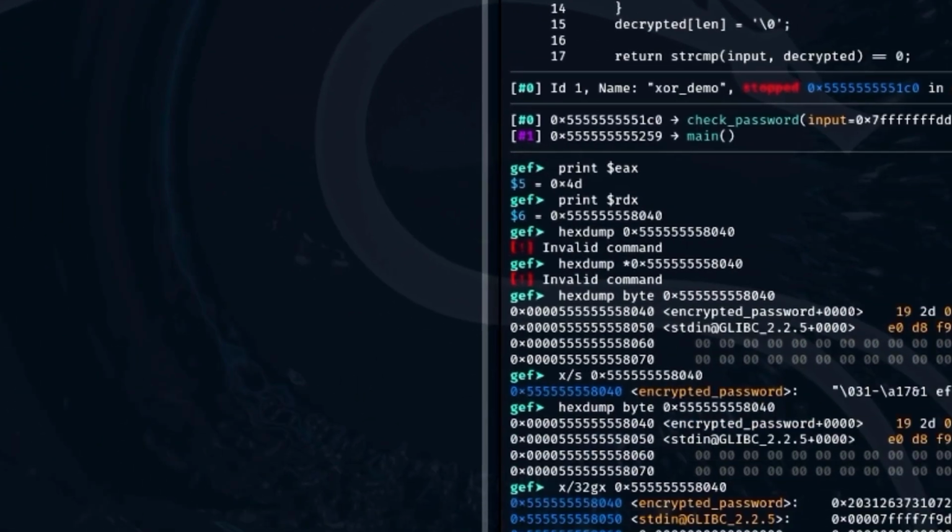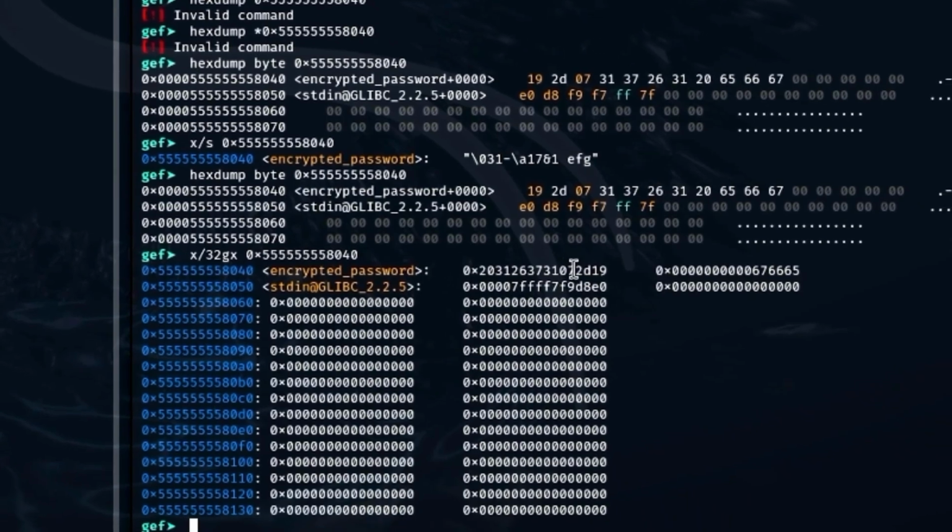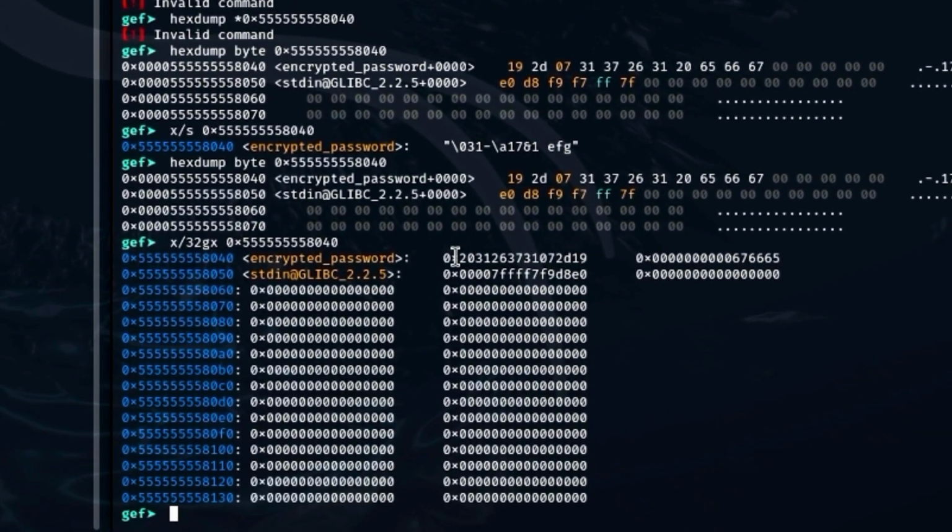Now, really quickly, this is little endian format. So when we read these hex values, we're reading it from right to left. So technically, if we split this up into each character, it's 0x19, 0x2d, 0x07. So that's how you read it. And then these get appended to the end. So 0x65, 66, and 67. So that's how we read it.